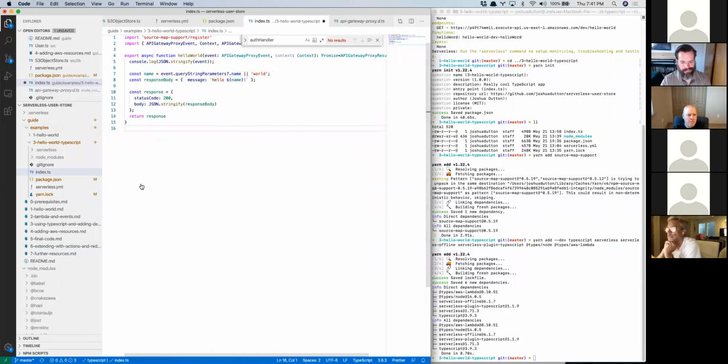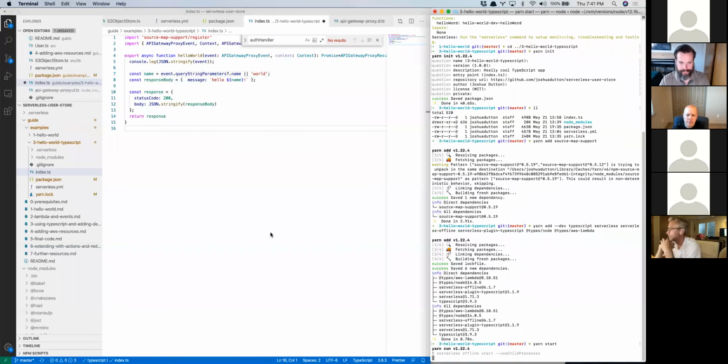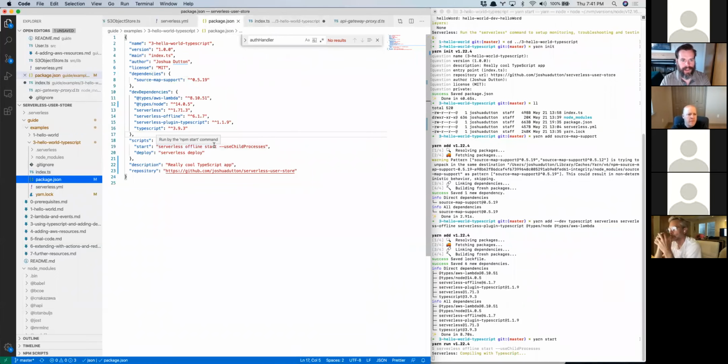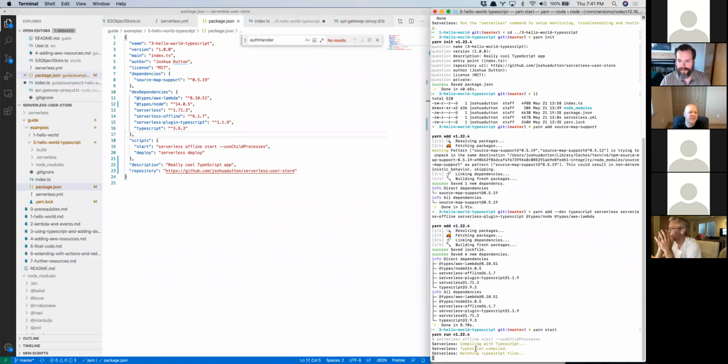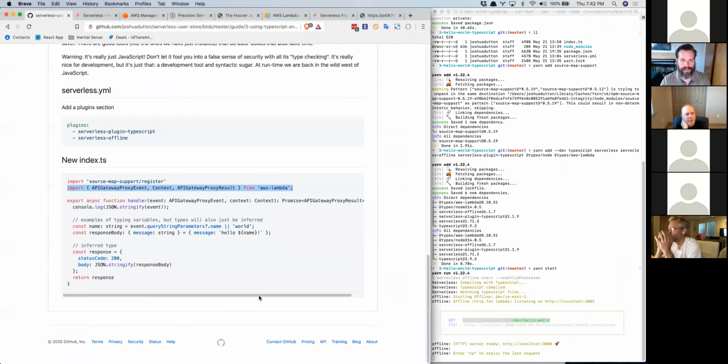All right, so I included an offline plugin. I'm going to now run yarn start, which in my package.json calls serverless offline start, and it's compiling my TypeScript. It compiled it, and serverless offline says that this is now ready. So here is my local function. This is not deployed. Oops, I need to go in the browser. This is just running locally.